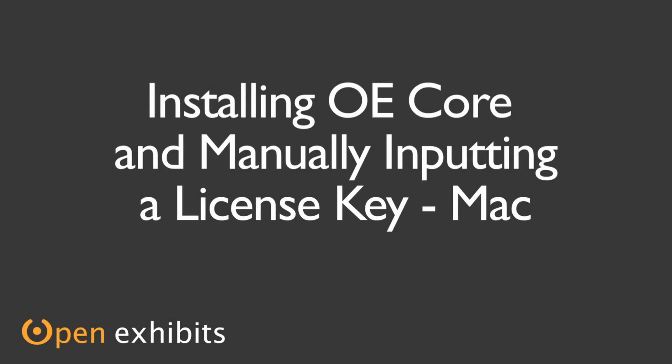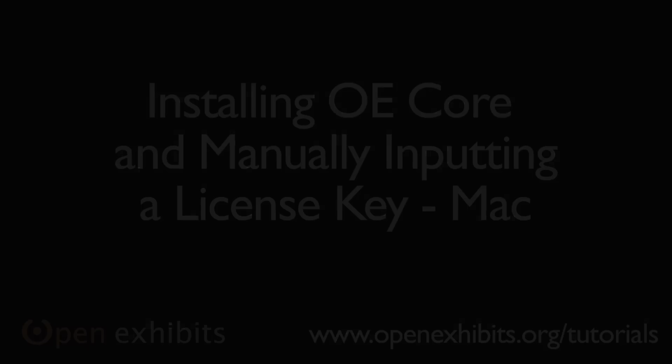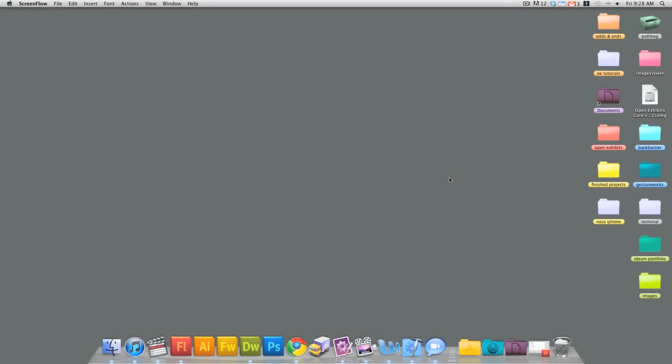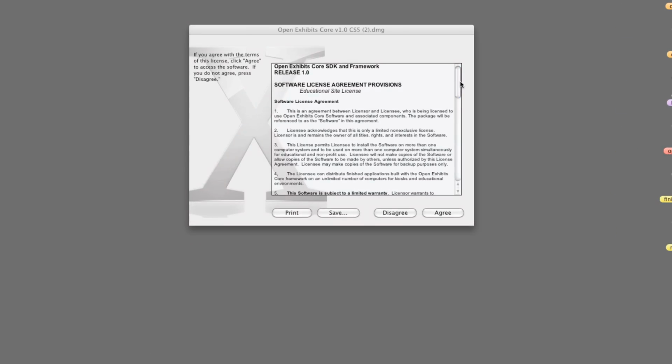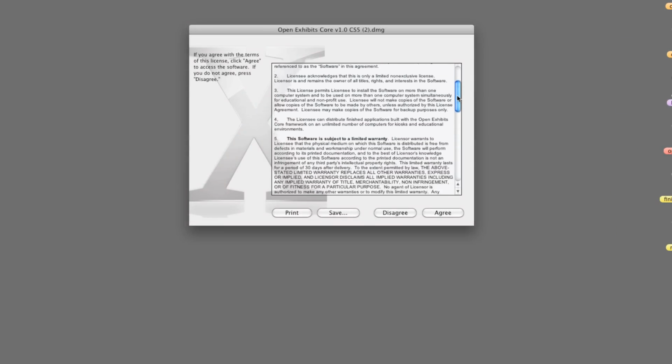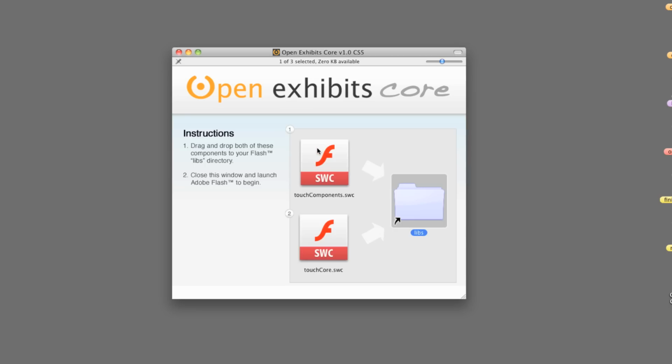This tutorial will show you how to install OpenExhibit's core and its components and manually insert the license key on a Mac. After you download the installer, double-click to open it up. Press Agree after reading the license agreement, and the installer will open.